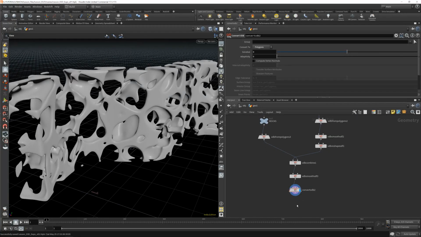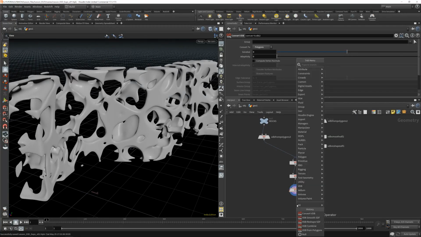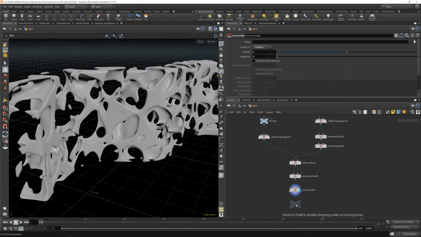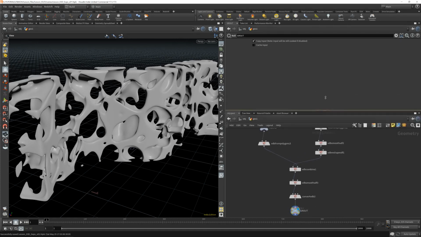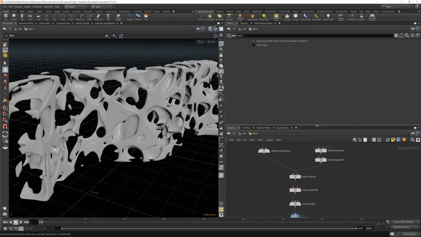Now I can name this the grout. So let's throw down a null and wire that in, and let's call this capital grout. So I'm just gonna, using this middle bar and this up arrow to the left, collapse this up so I get a better view of my network. This is taking up a lot of space.